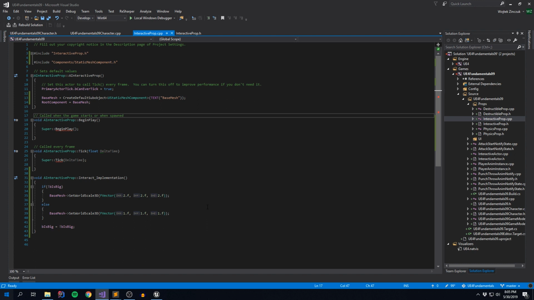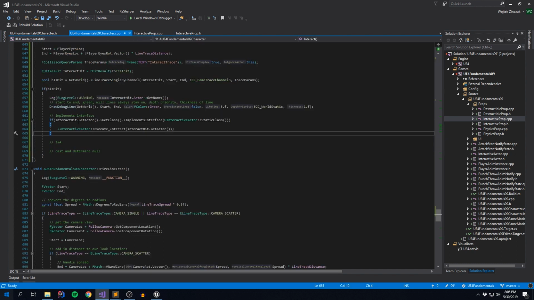So what we can do is we can go ahead and create this interact method now on pre-existing objects, and very quickly, I don't need to adjust any code in my player character. I don't need to determine if it is a destructible prop versus an interactive prop. I check my interface and I go from there.